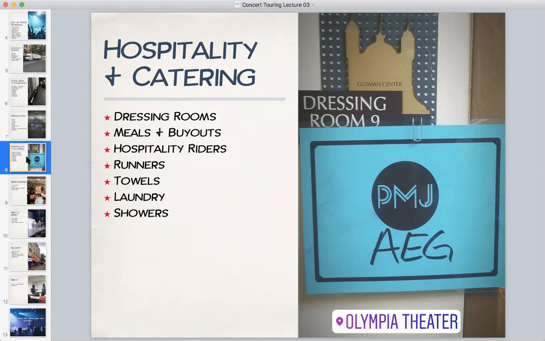You want to figure out if there's laundry on site. Does the venue have washers and dryers? Most venues do. It's usually at the club level where they probably won't. So you need to figure out if there are washers and dryers on site.